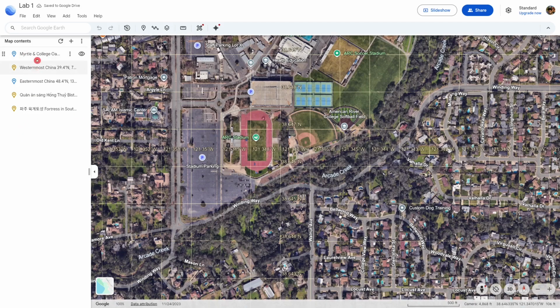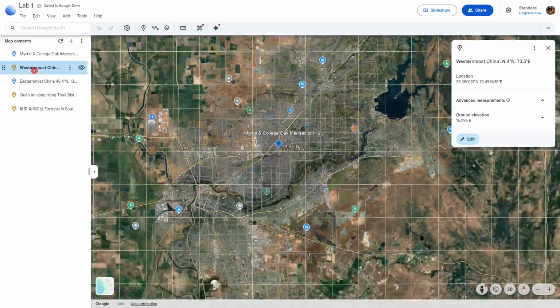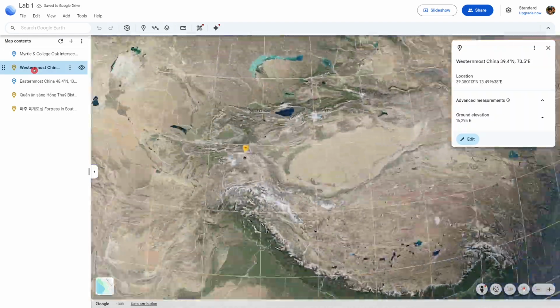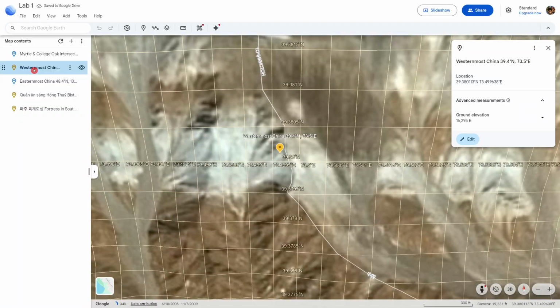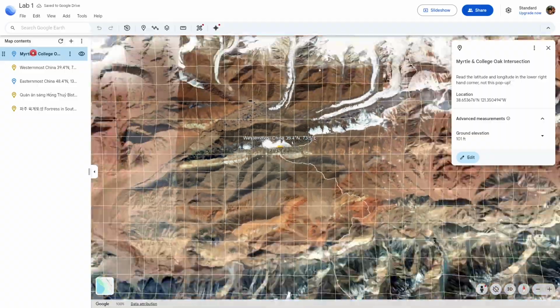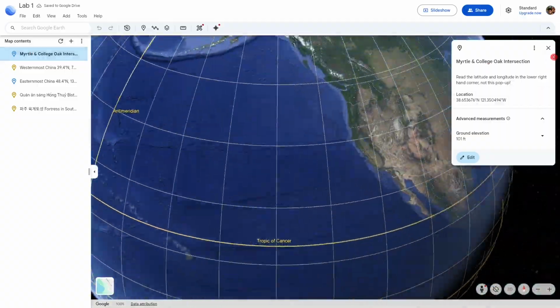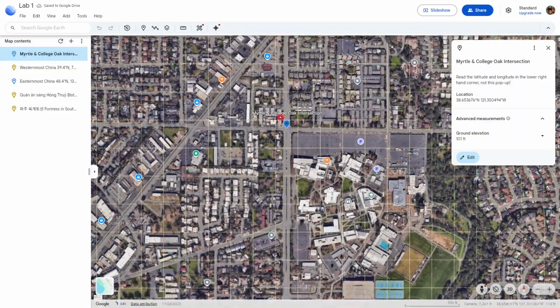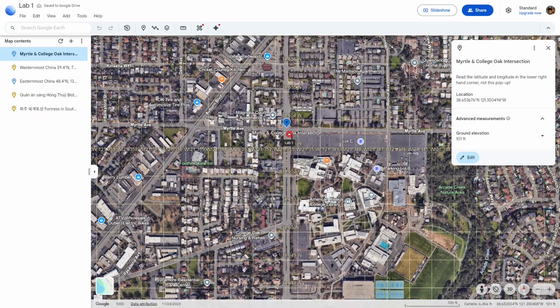So here you've got the contents. These are place marks. If you double click, it will zoom you to that place mark. Zoop. Good stuff. Let's go back to American River College. Double click on that. Plopping us into the intersection. That takes care of how to set up the settings.